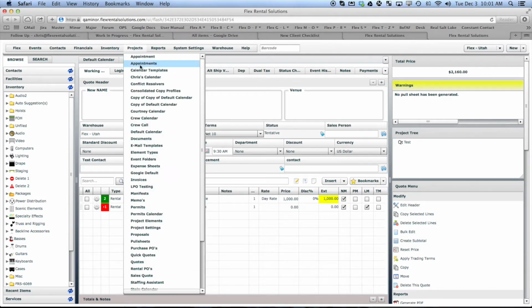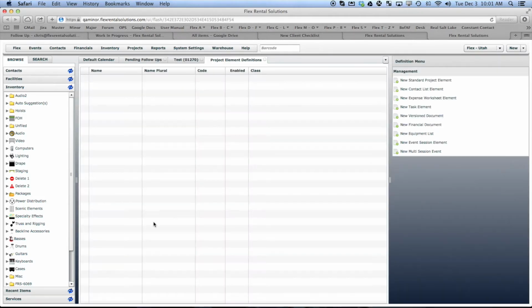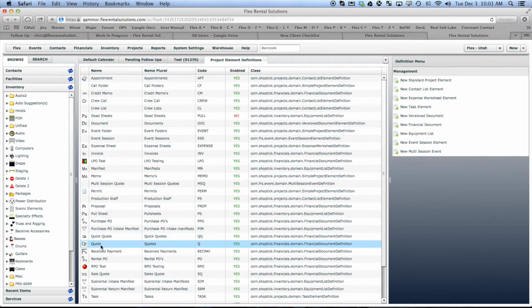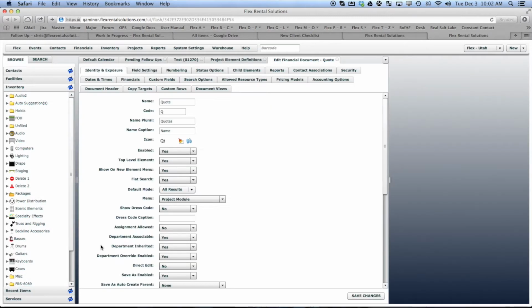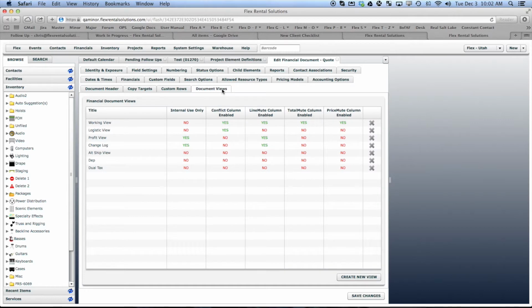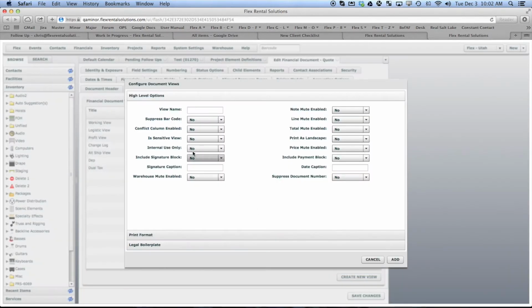If we go to Projects, Project Elements, we're going to open up our quote element, or whichever is your final financial document element that you have named. And we're going to go to our document views, and we're actually going to create a specific document view that we can print out for our end customers. So we're going to create a new view, and we'll call it replacement value.